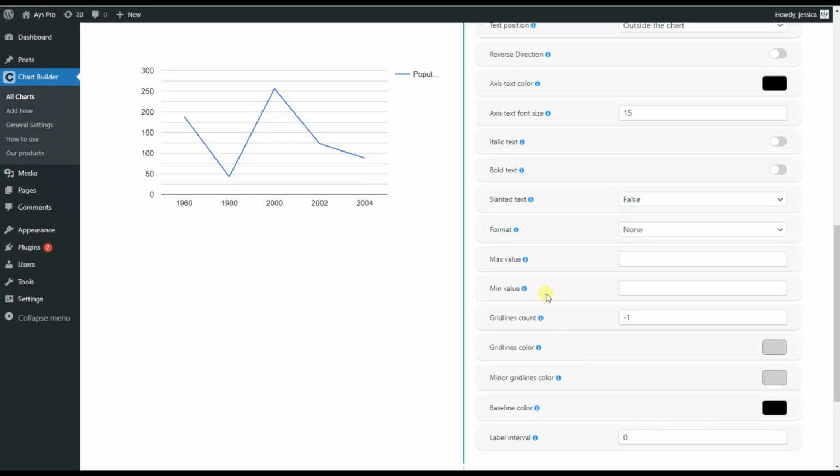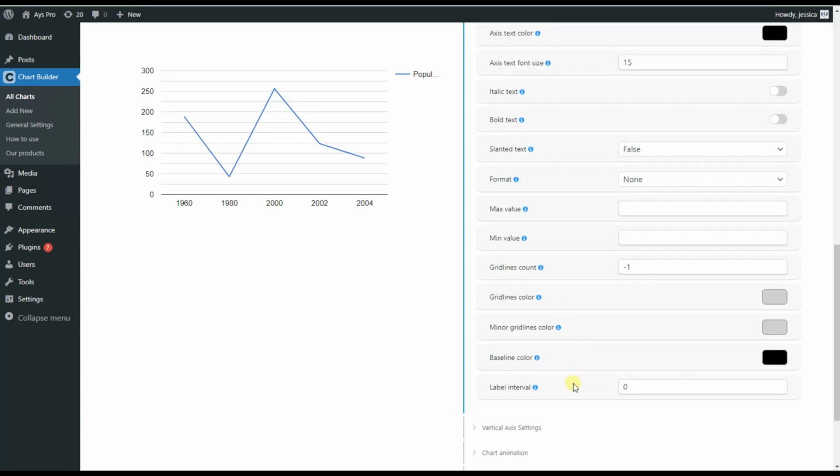Here we can specify the max and min values, gridlines count, gridlines color, and of course we can specify the label interval. The label interval shows how many horizontal axis labels to show. Here 1 means show every label, 2 means show every other label, and so on.